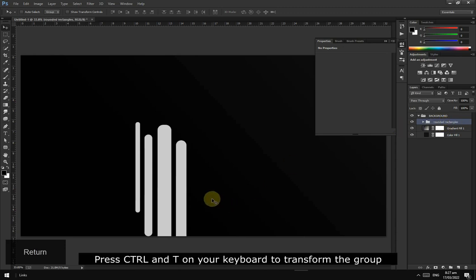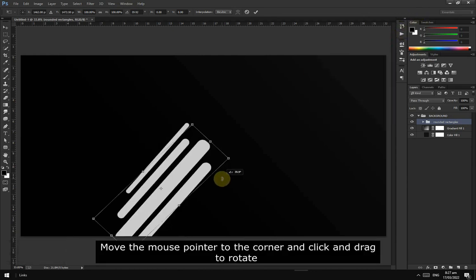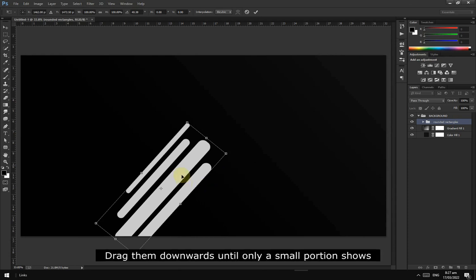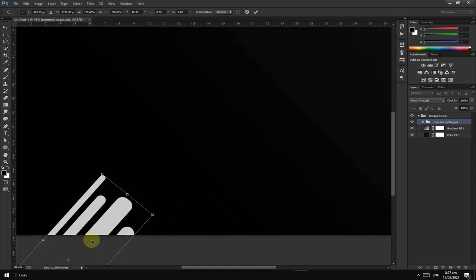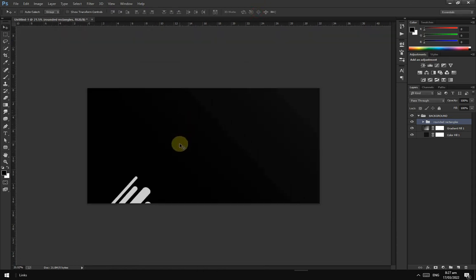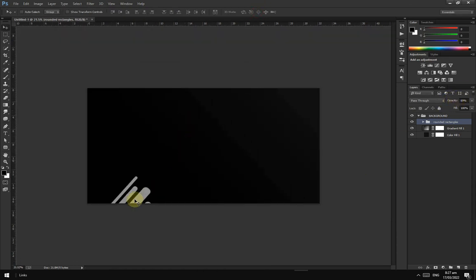Press Ctrl and T on your keyboard to transform the group. Move the mouse pointer to the corner and click and drag to rotate. Drag them downwards until only a small portion shows. Reduce the opacity a bit to make them appear subtle.